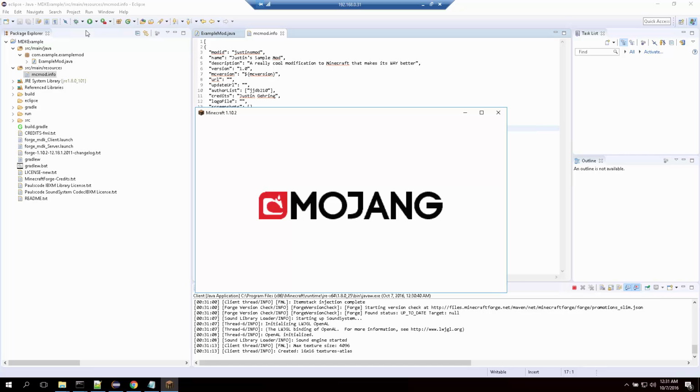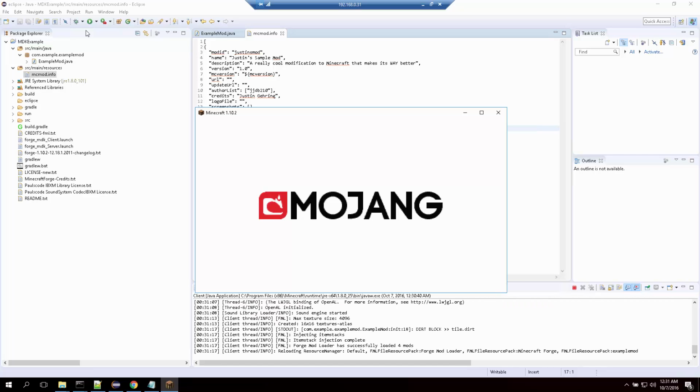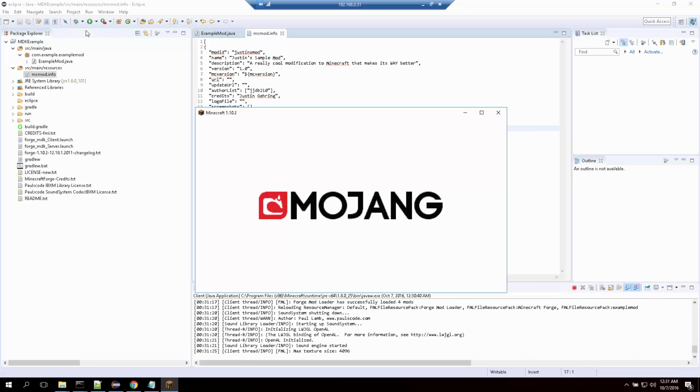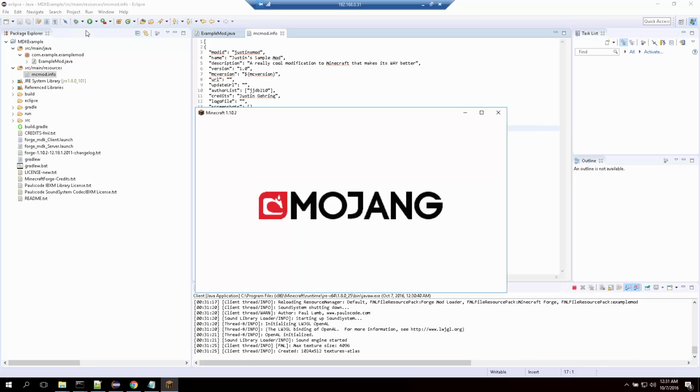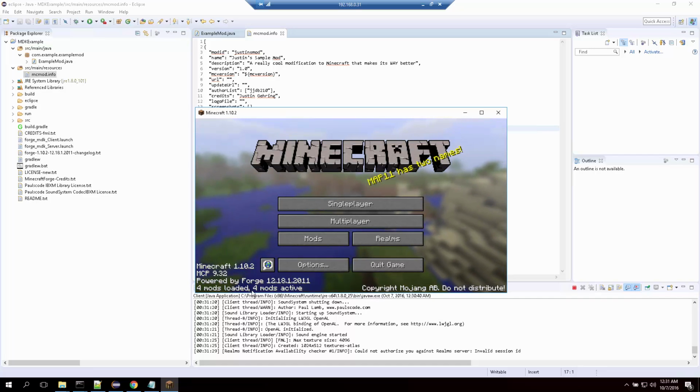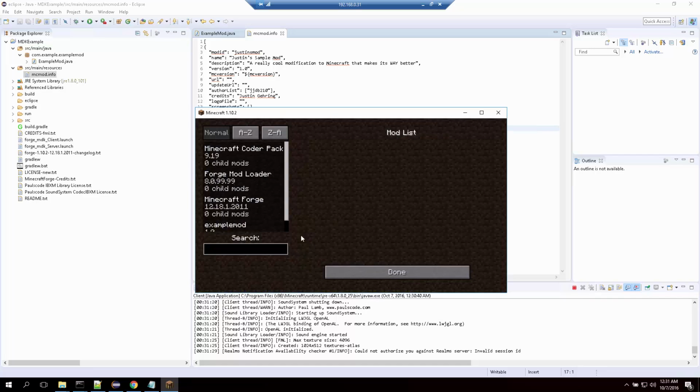So for example, sound engine started, it loaded the sound, Forge mod loader successful, loaded 4 mods, resource stuff there, sound system shutting down. It looks like it's kind of doing the same thing over and over again. It still says 4 mods loaded and 4 mods active. Okay, so that's fine. But wait a second here.